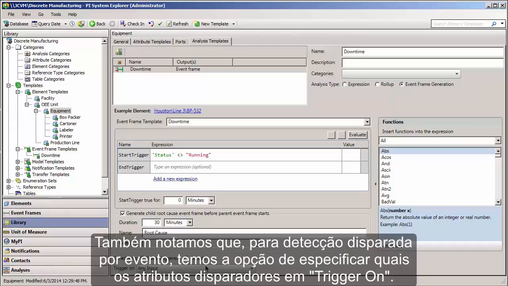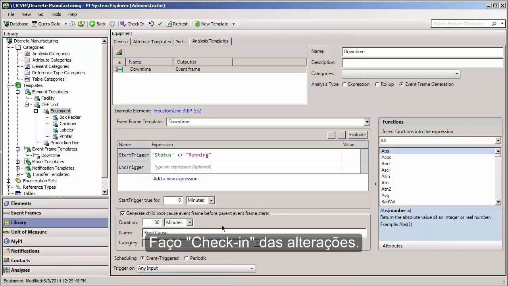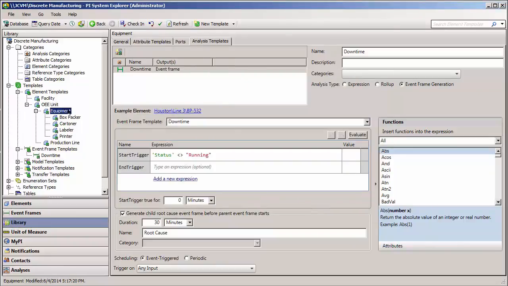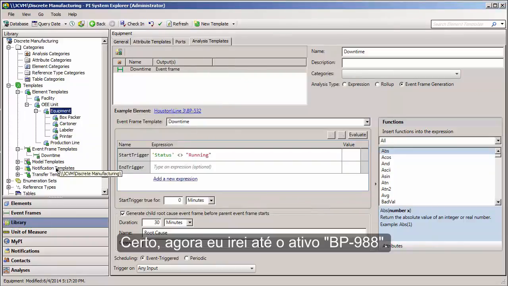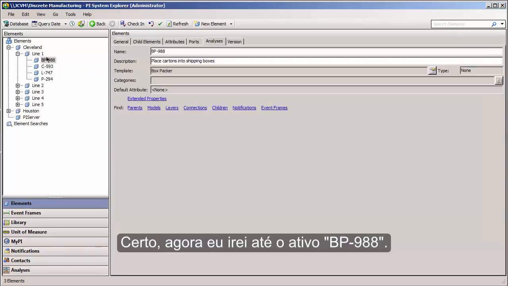You also notice that for event triggered, we have an option of specifying what attributes we want to trigger this on. If we select the any input dropdown, you'll notice that we have status here. Going to go ahead and check this in. Alright, now I'm going to go ahead and go to my BP 988 asset.